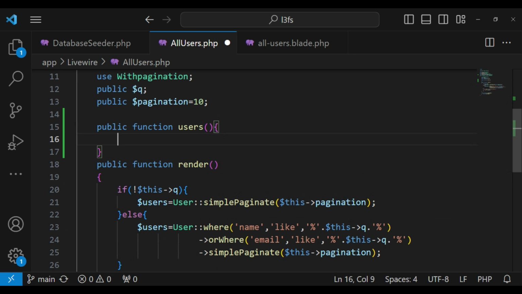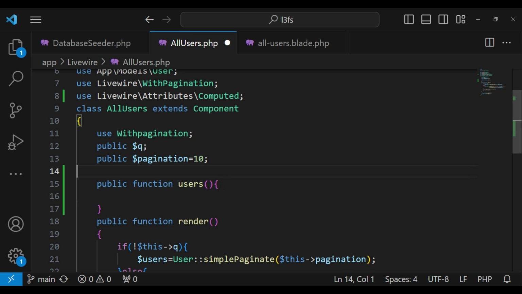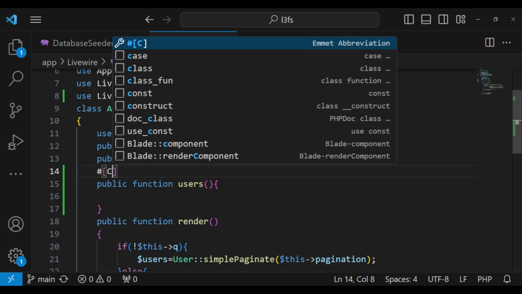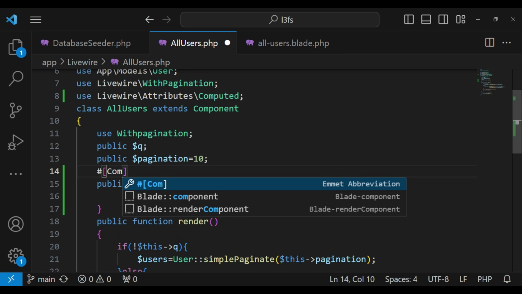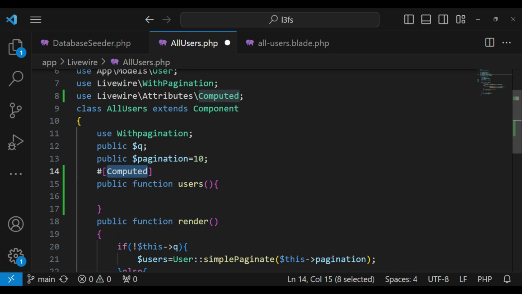So it's just a function. Currently it's not a computed property, but if I want to turn this function into a computed property, then what I'm going to do is just include the attribute here. The same way we were including attributes in the previous episodes, we can introduce an attribute called computed, like that. Let me just check if yes, we have it. Okay, so once we do that, this function that we have here is now computed.